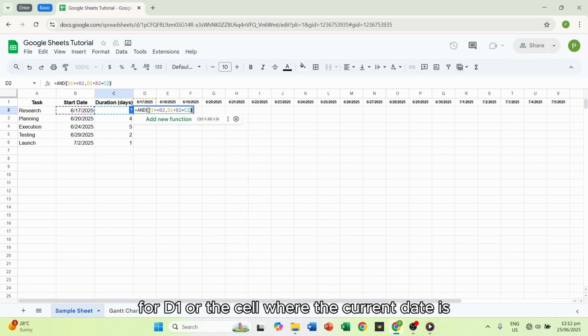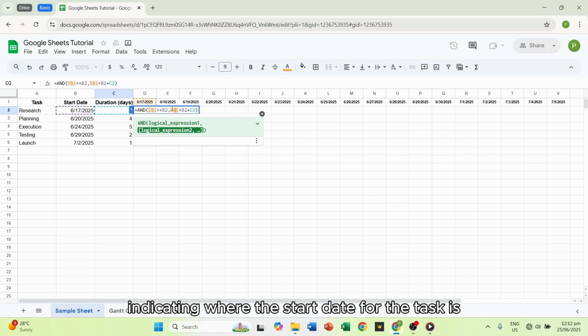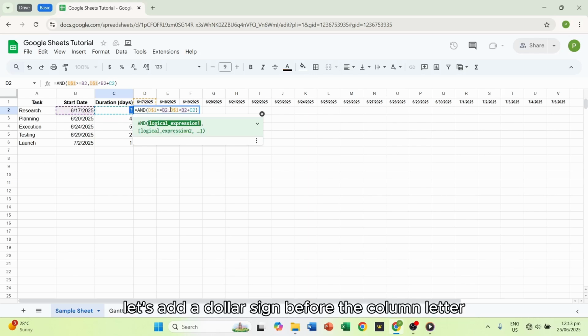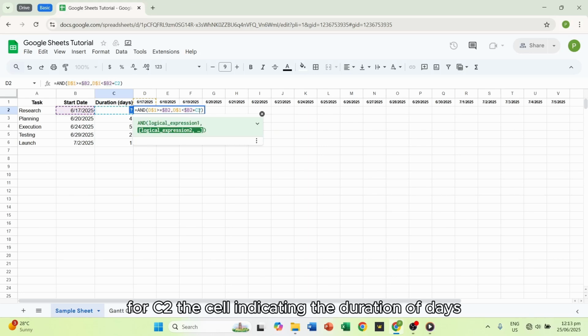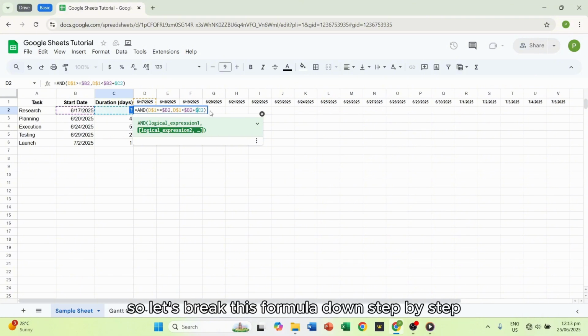For D1, or the cell where the current date is, let's add a dollar sign before the row number. For B2, the cell indicating where the start date for the task is, let's add a dollar sign before the column letter. For C2, the cell indicating the duration of days, let's also add a dollar sign before the column letter. So let's break this formula down step by step.